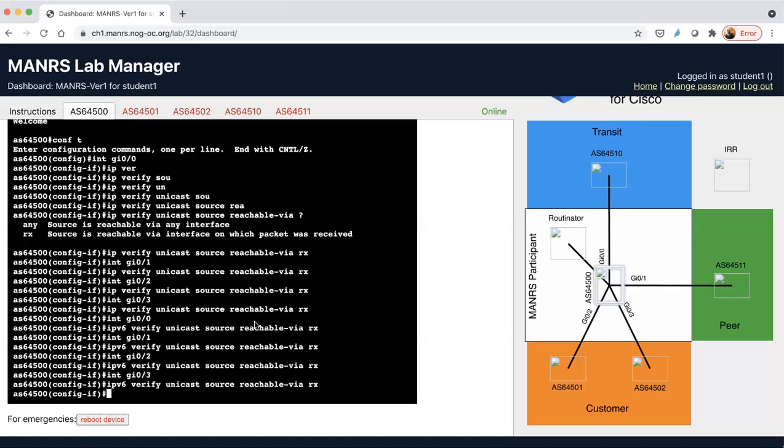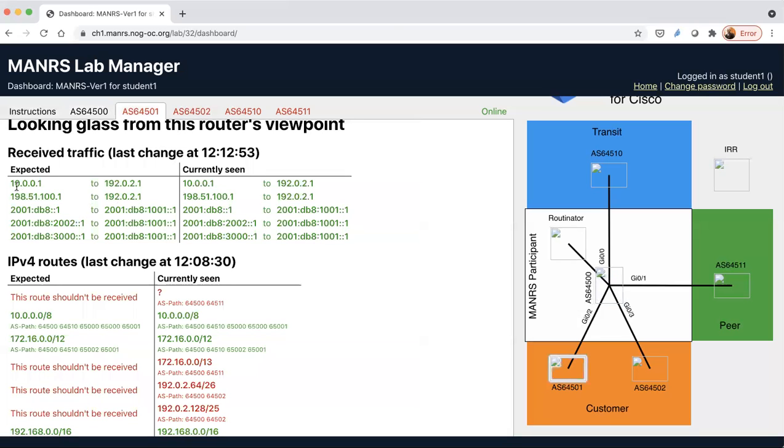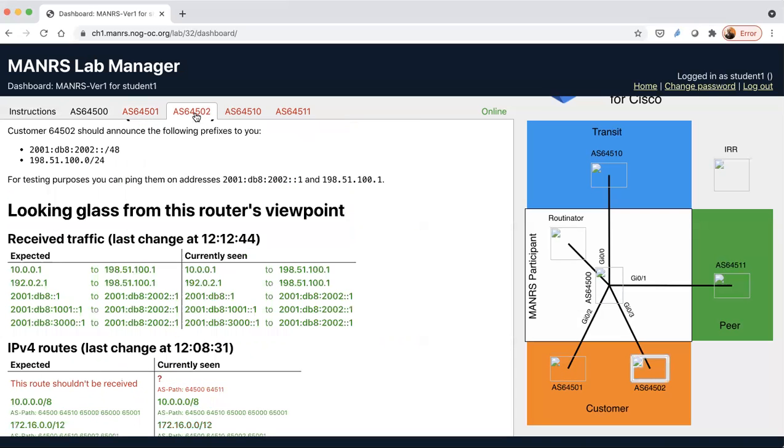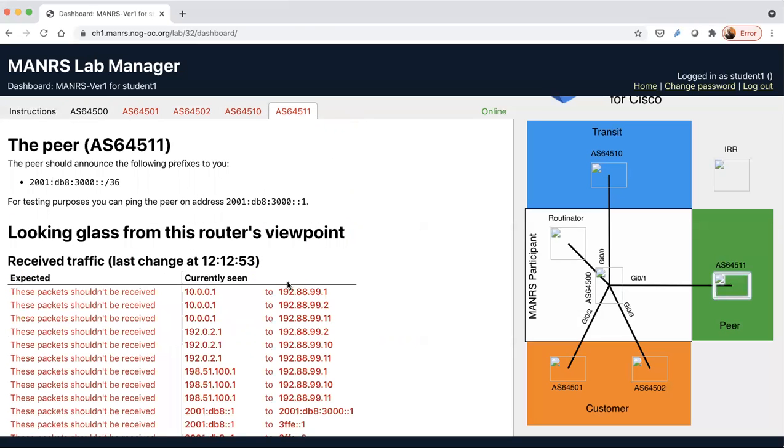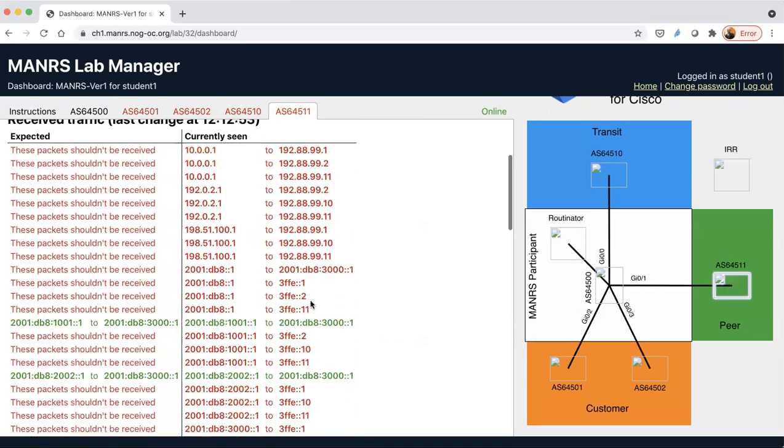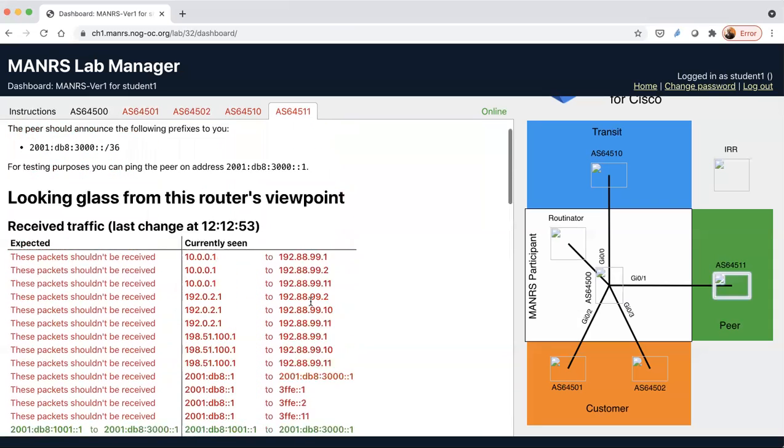Good. So we just activated anti-spoofing on all the interfaces connecting to our customers. Now let's look at the effect on the various looking glasses. You see, for 501, we are good. All the routes that you were having here for the spoofed traffic that you were receiving have disappeared. If you look for 502, same. If you look for your transit, same. Here we were not having spoofed packets on the peer.